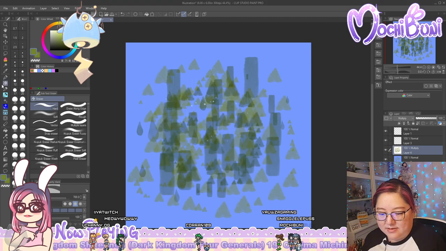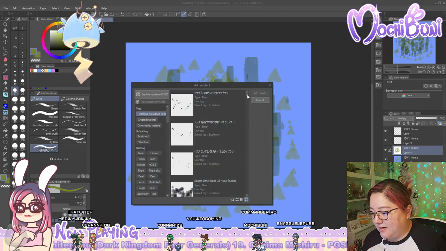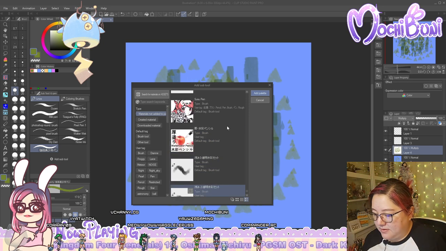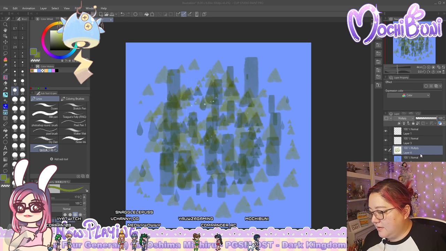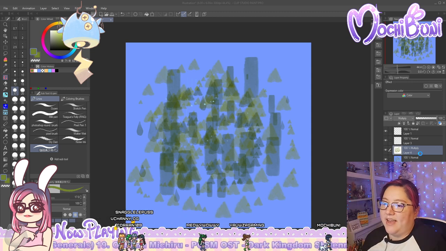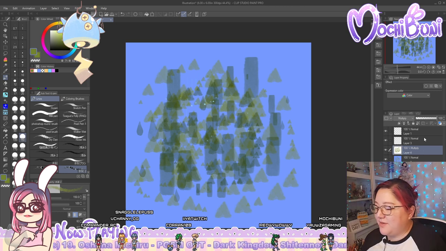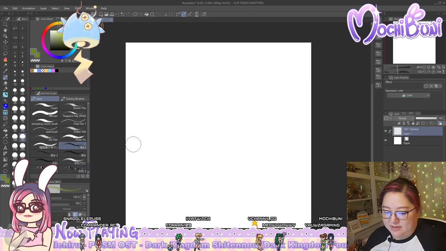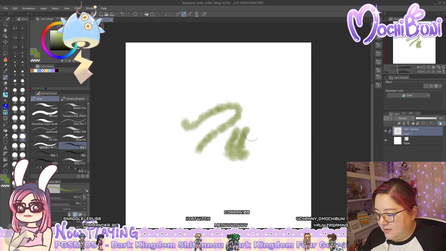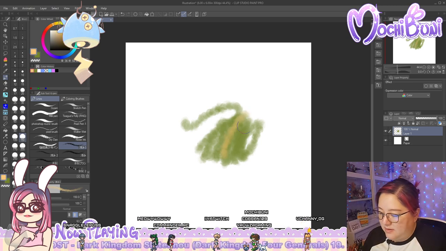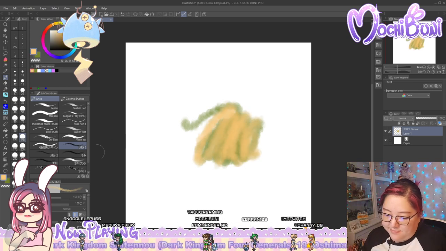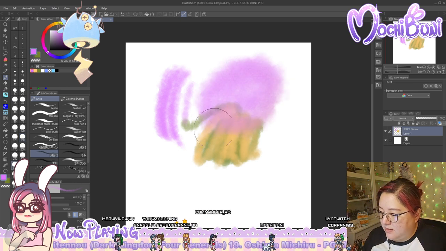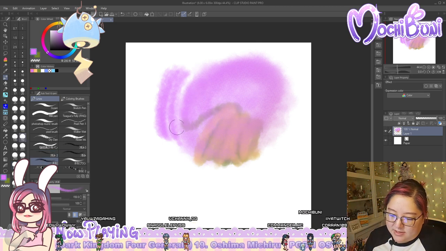Let's see how these rough brushes are. I'll put them here. Oops. I'm not sure if they're supposed to work that way. I don't want them to work that way, so that will not be good for me. Let's see what this does. I'm not sure if I'm a fan of that. Could be okay as a texture.